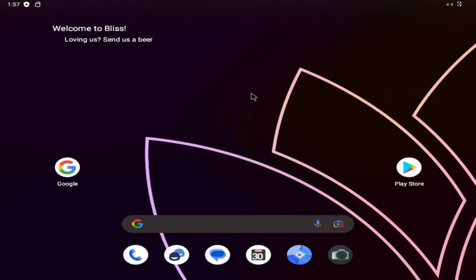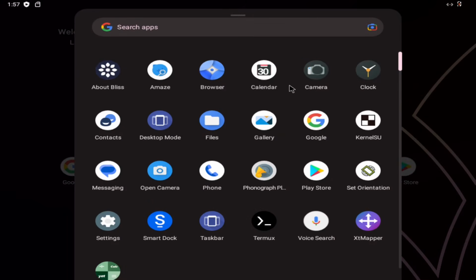Bliss OS is a free and open source operating system based on Android, designed to run on computers, not just mobile devices. This means you can install and use your favorite Android applications on desktop devices just as you would on a tablet or smartphone.